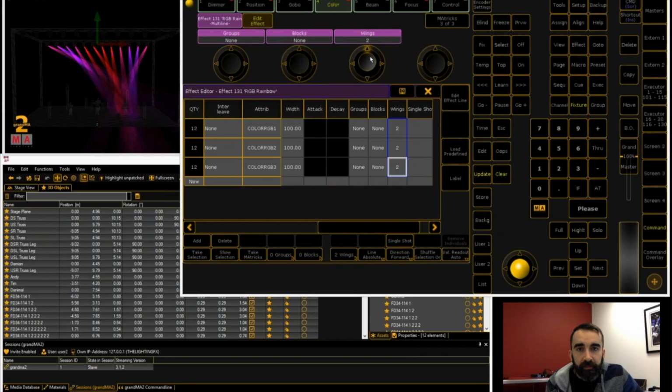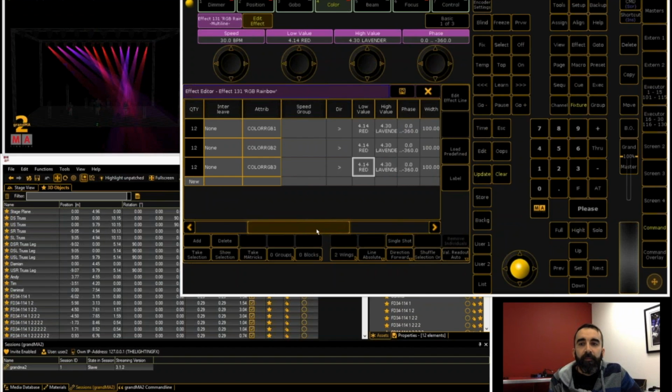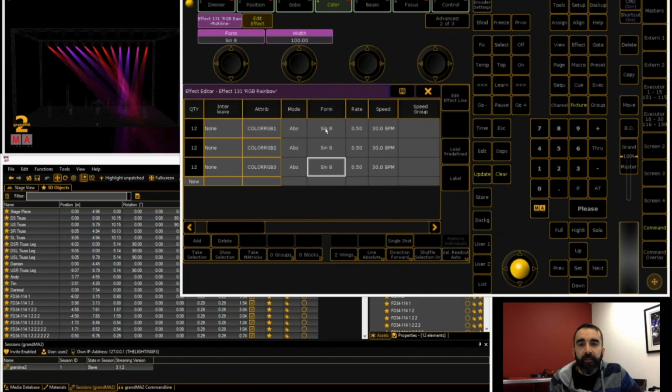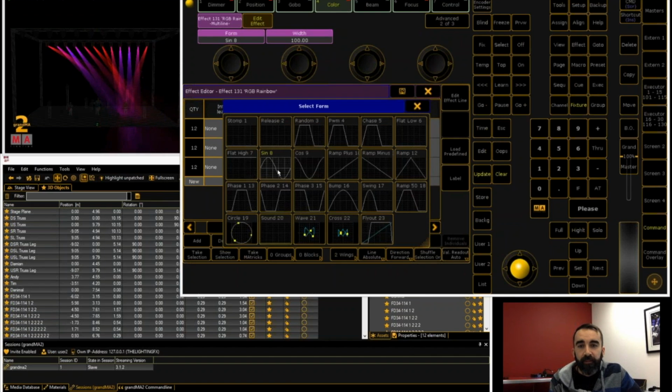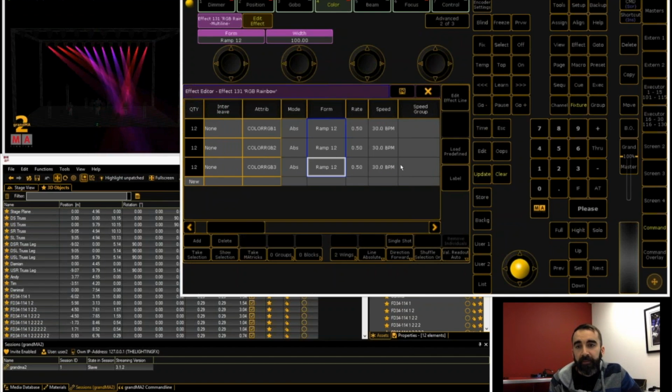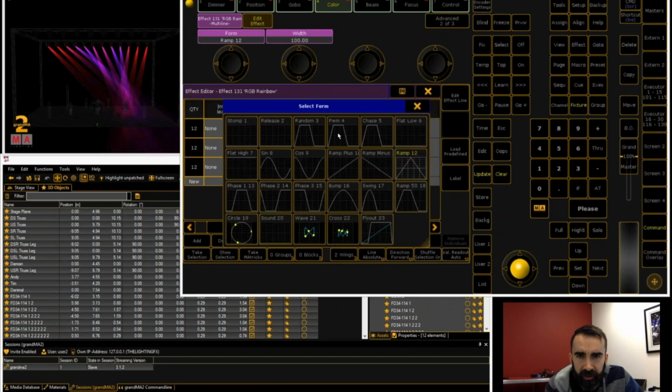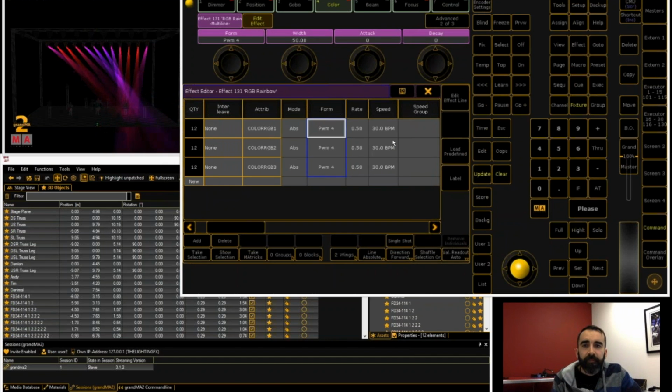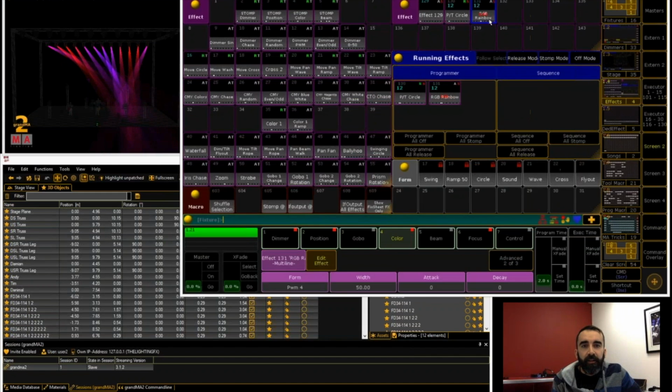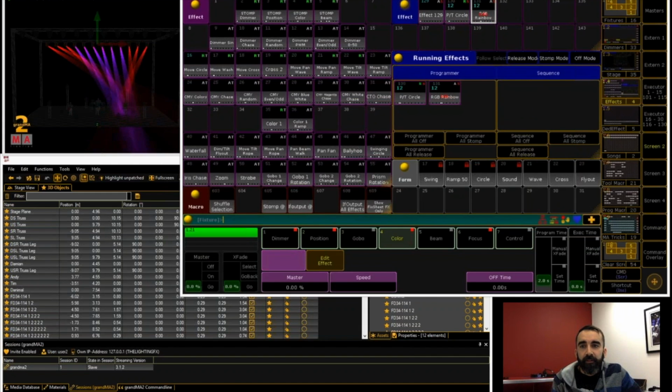If I'd like to mirror this, I change my wings to 2. If I don't want that crossfade in the middle, remember a sine wave is a very nice fade. Maybe I do something like a ramp. Sorry, not a ramp. I do something like a PWM. So it's a very sharp cut between the 2 colors, and then you see how they're basically snap, snap, snap.